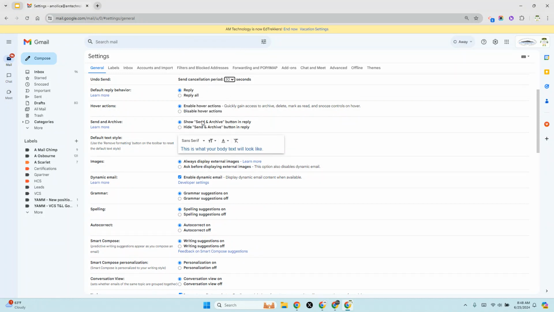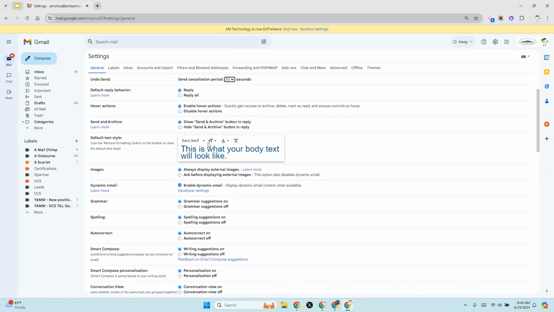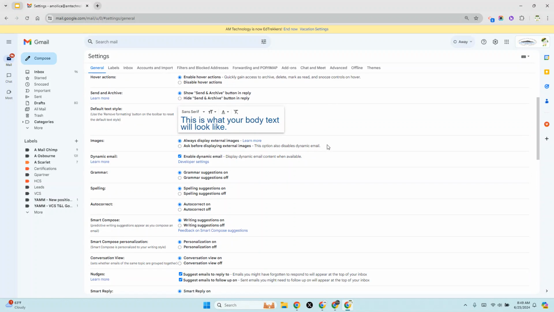So make a modification for your text. And then once you do that, every time you go to type a message, it will look exactly like that. Okay? So that's how you can set your default text style to be different. You also have the option to select color as well.